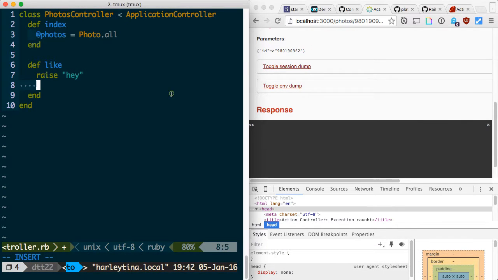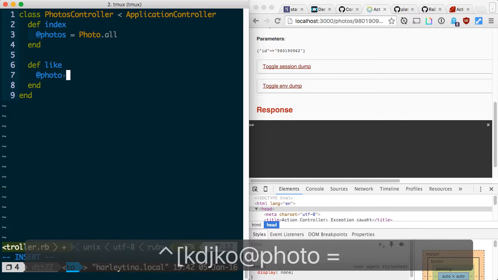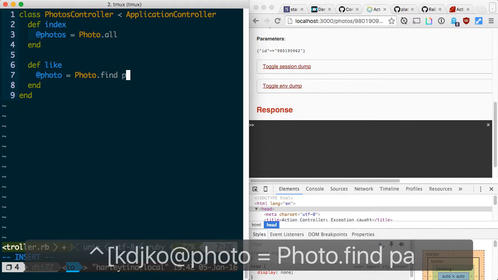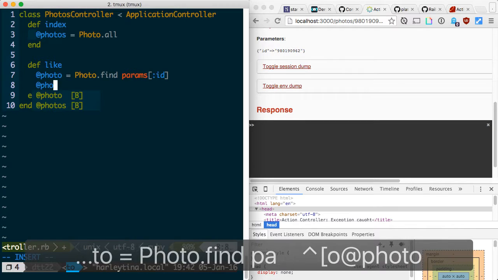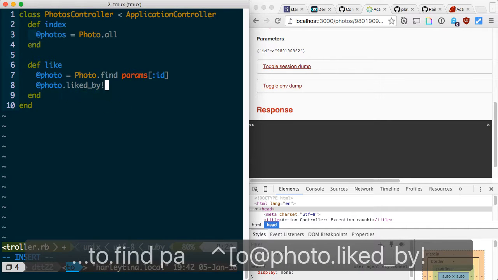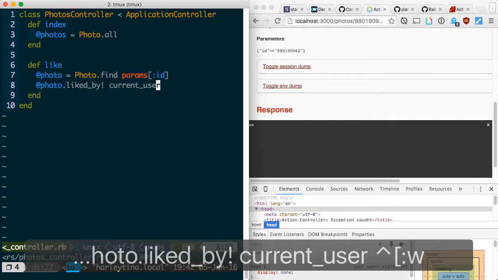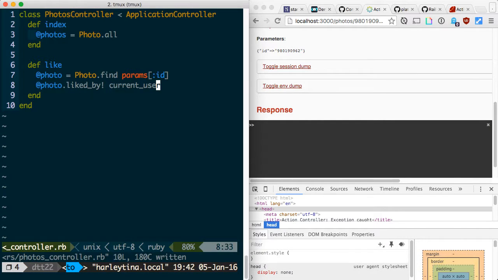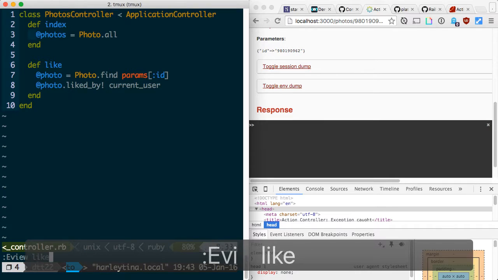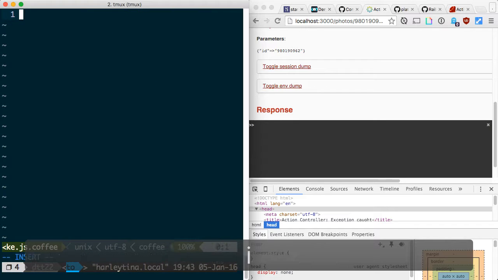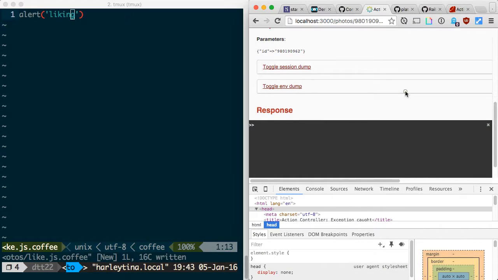I'm just going to go here, and notice that the ID is here. So let's find the photo. How do I find the photo? Photo.find. Okay, now we say photo.like by whom? Current user. Right? And we want to do it a JavaScript way. So I'm going to go to the like.js, let's just .coffee, right? We like writing CoffeeScript. And I say alert, liking.